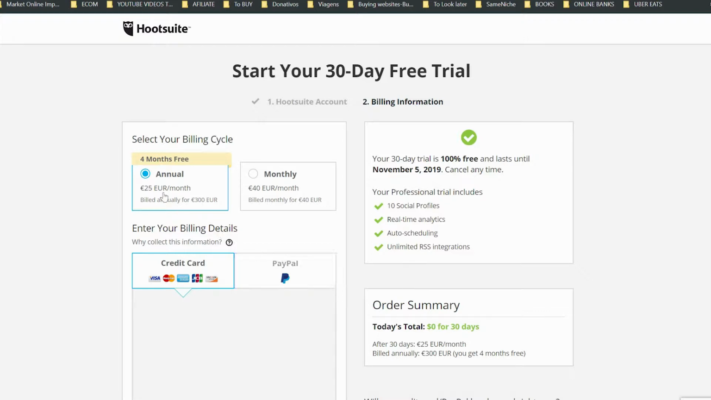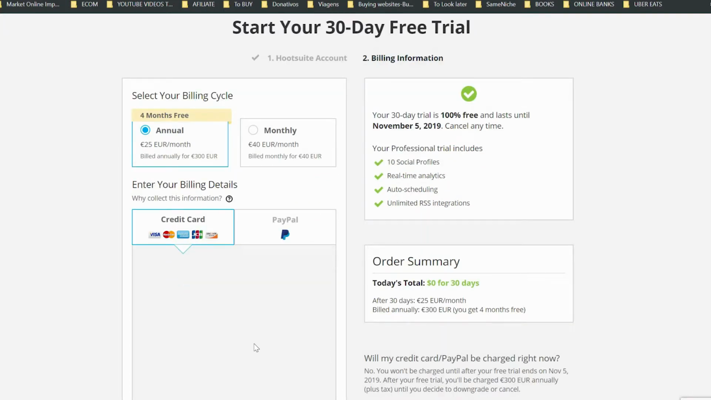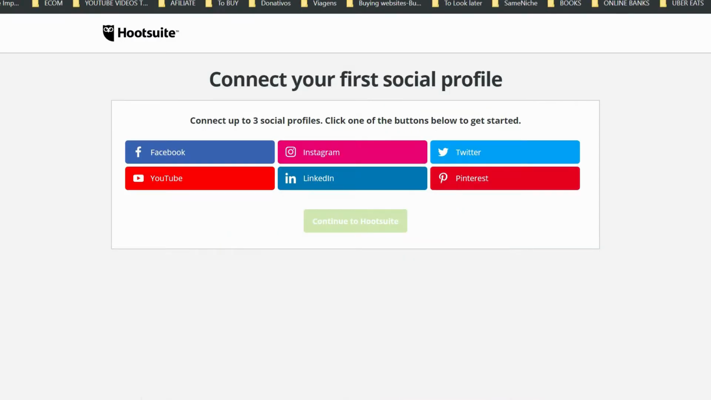Now you need to select your credit cards. You have 25 euro per month, and then you have monthly. So I'm gonna skip this part, so I need to finish with my billing, and I don't want you to see my details. I filled the form with all my bank account information. So now, in the first place, you're gonna have to connect with your accounts, or you can just continue and then connect later. Let's connect right now.